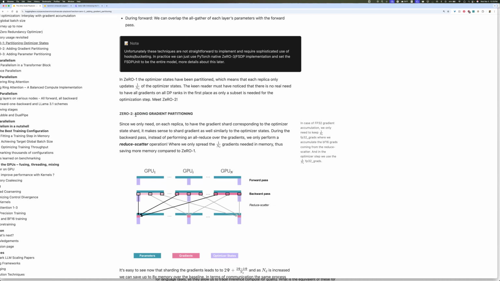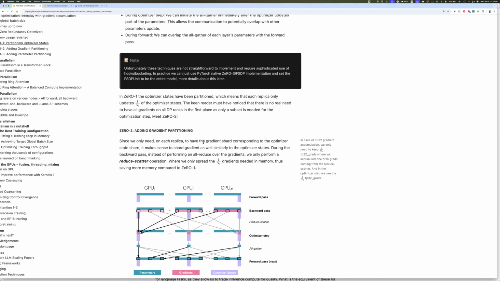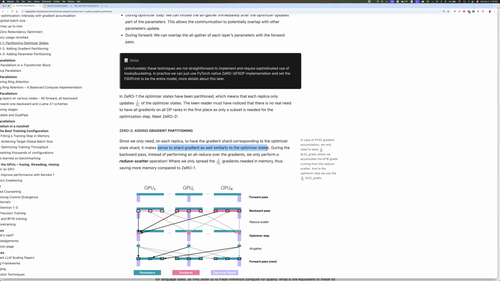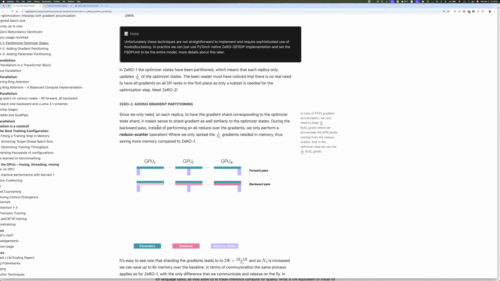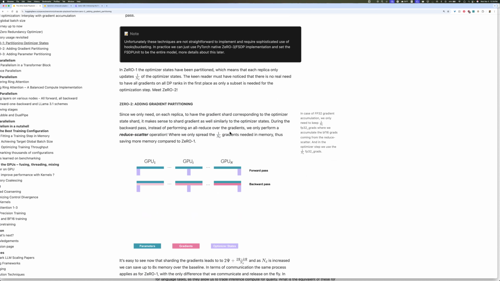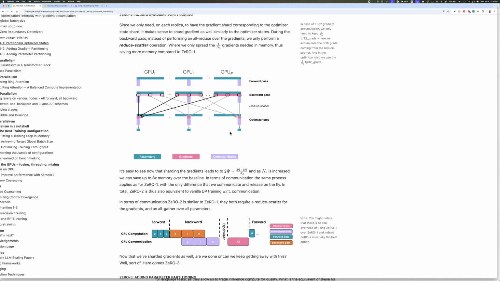Now, ZeRO-2 is the next step. We have a reduce-scatter optimization where now not only does each replica shard optimization, but they're also calculating gradients, right? So why don't we shard this gradient optimization state? During the backward pass, instead of performing an all-reduce, we perform a reduce-scatter. Reduce-scatter spreads the gradients needed in memory, and it's more memory saving again.